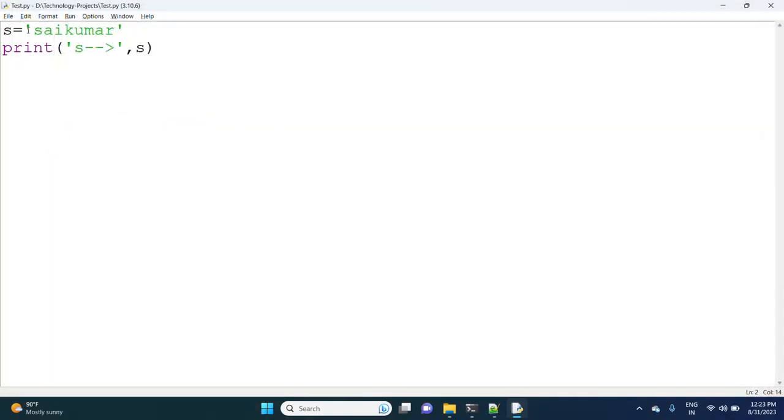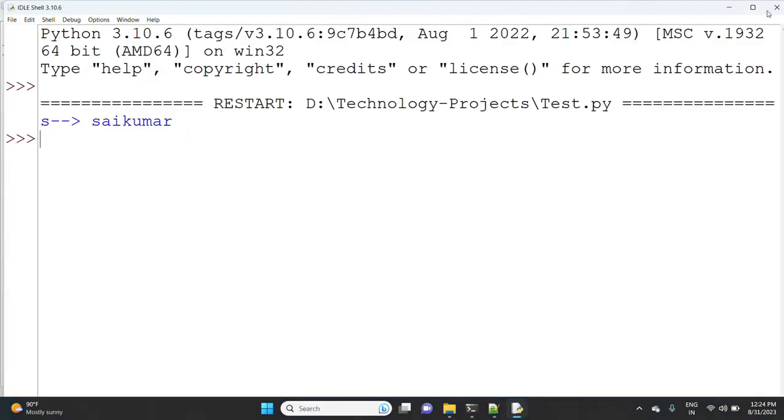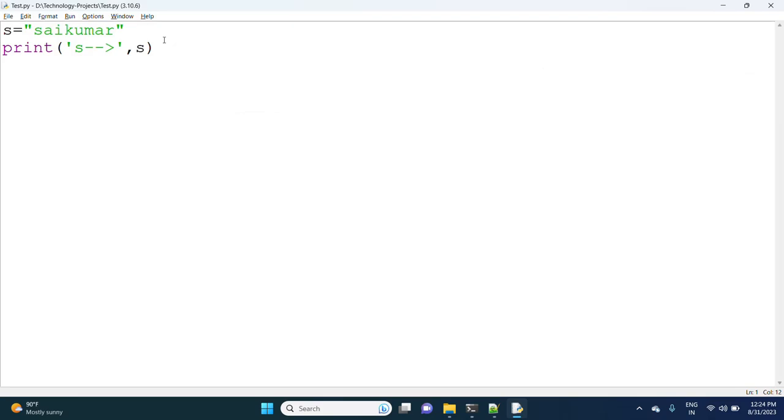Now I represented these characters in single quotes. Now let me represent the same in double quotes, and I'm printing the same characters. Now also we are getting the same output. Now I'm printing the same in triple quotes.